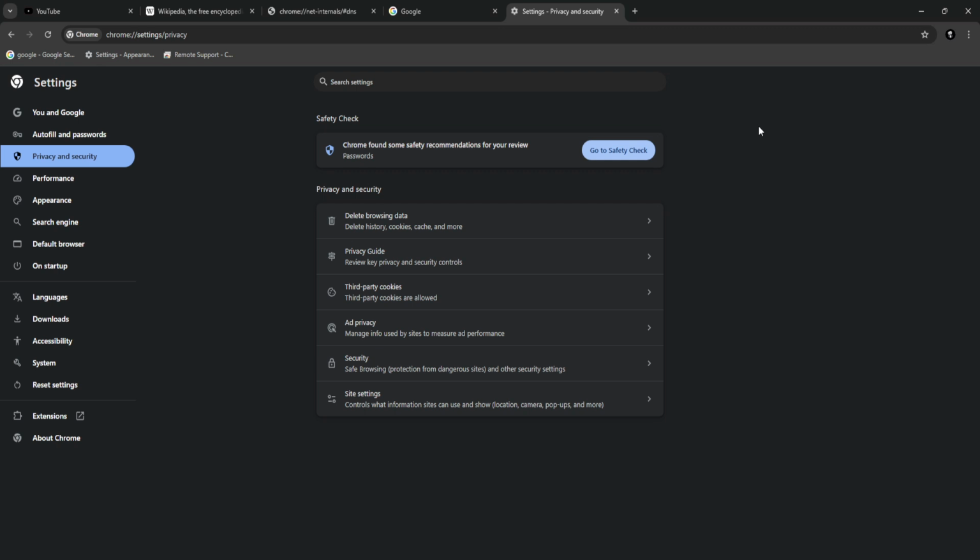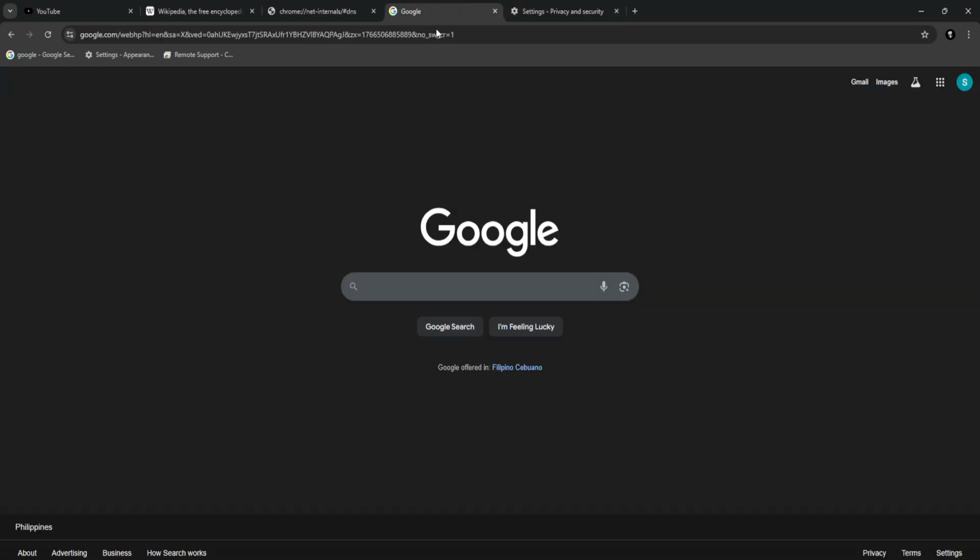A couple of quick tips as you wrap up. If you don't want Chrome to save passwords going forward, you can return to settings later and adjust your password saving preferences. And if you use multiple profiles, repeat this process in any profile where passwords are stored. That's it. Your saved passwords have been cleared from Google Chrome safely and completely.